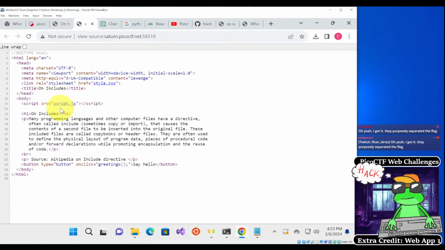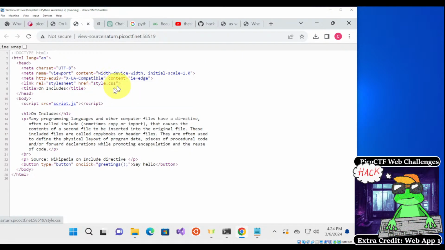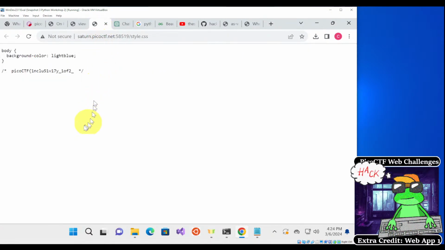Okay, so Ilhan says, "Oh yeah, I got it. They purposely separated the flag." Okay, so do you know where the flag is? So let's try opening up the style.css file. So we can right-click and put it in a new tab. So it says here, PicoCTF inclusivity 1 of 2.